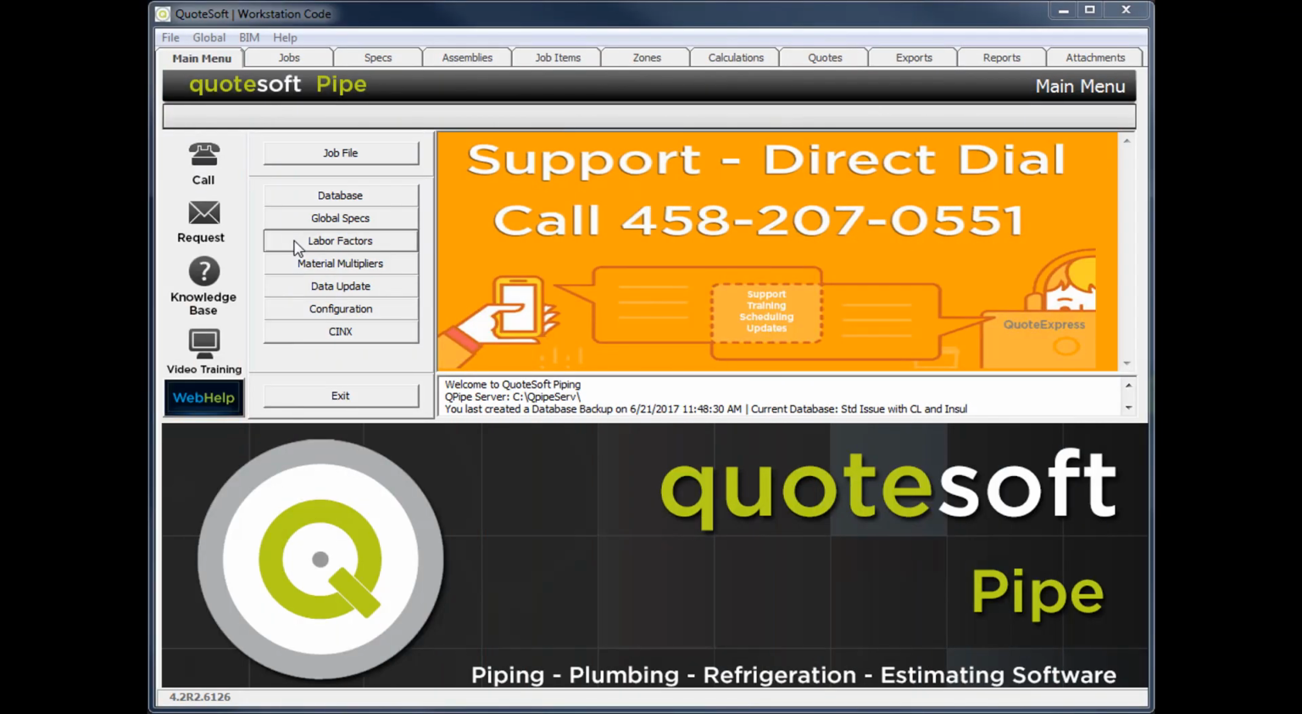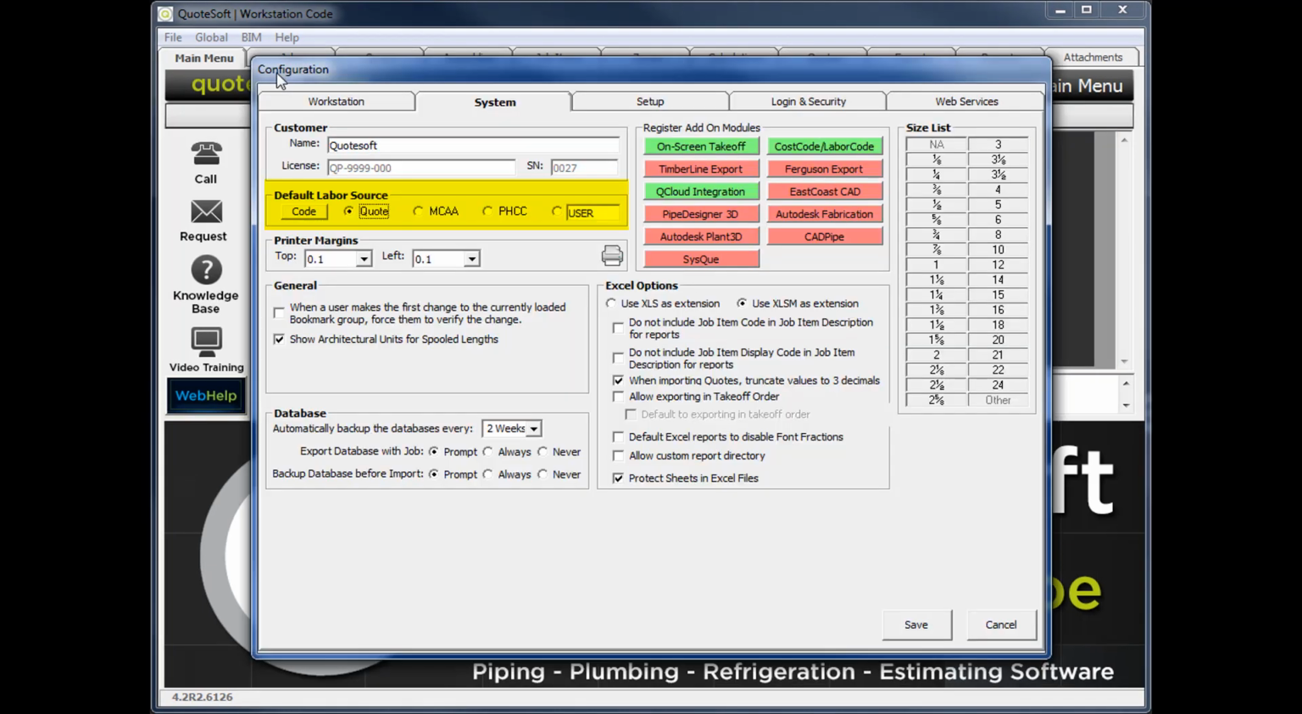In this video, we are going to be reviewing the setup of labor factors. Labor factors are how you will customize labor in QuoteSoft. Let's first have a discussion about all things labor. Here in Configurations System tab, we will review your labor source options.